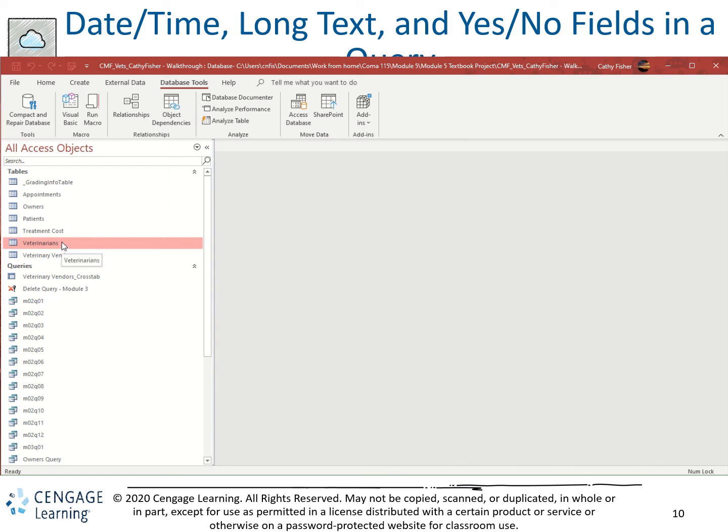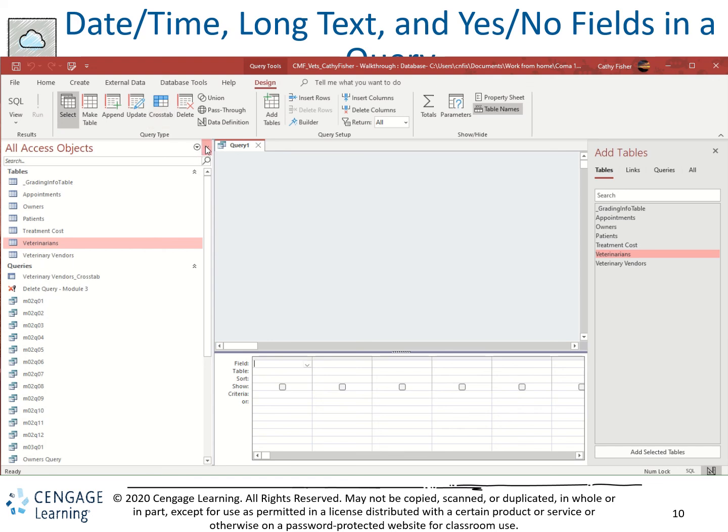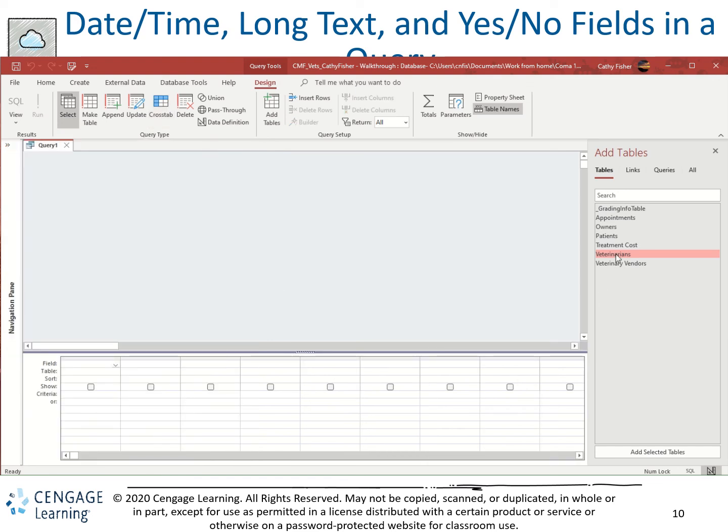So we have the veterinarians and appointments tables here. What we're going to do first is start at create, and we're going to do query, and we'll do the query design. Okay, so I'll close my things, and I'm going to add the appointments table, and I'm going to add the veterinarians.